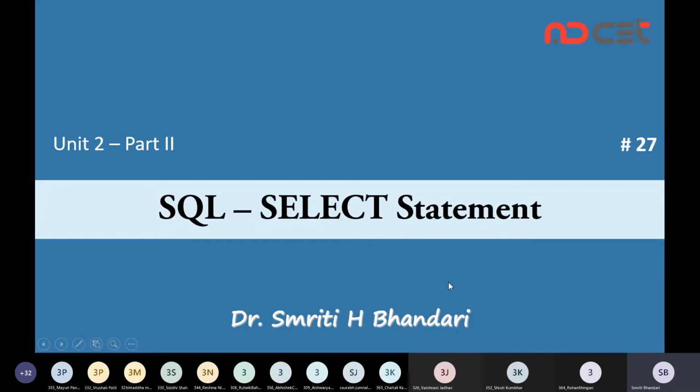Today we are going to discuss one of the most important SQL statements, that is the select statement. In the last session we covered DDL statements and also three DML statements: insert, delete and update. I hope you have understood and practiced those statements so far. In this session, we are going to focus on the fourth DML statement, select.